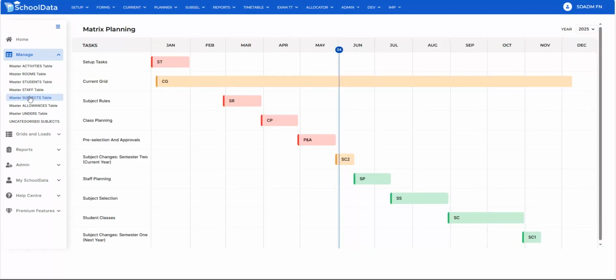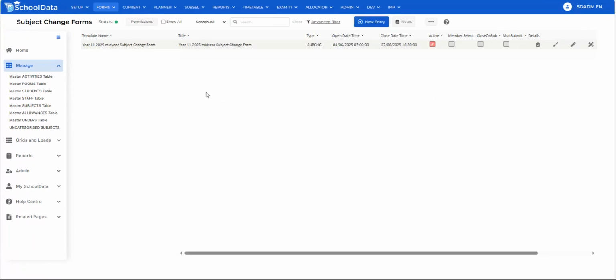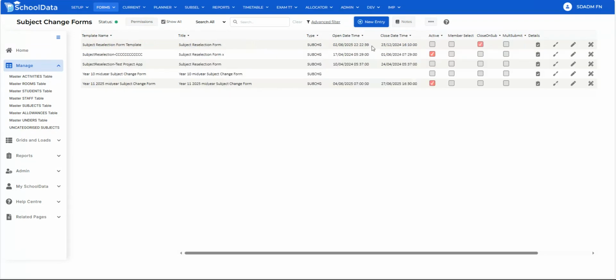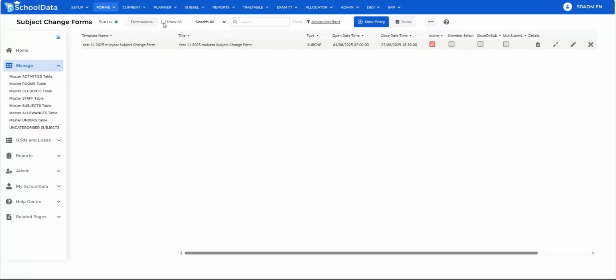Okay, so we've headed back to the matrix planning screen here, and the buttons we want to press today are SC2 for subject changes for semester 2 of the current year. Now, once again, your table here will only show active forms, and we've got one active form in here. If you've built forms previously, and this goes for every table, and you can't see them in here, it's probably because the dates are not active at the moment, or for the current year in this case. If you press show all, you will get all past forms showing up in here.